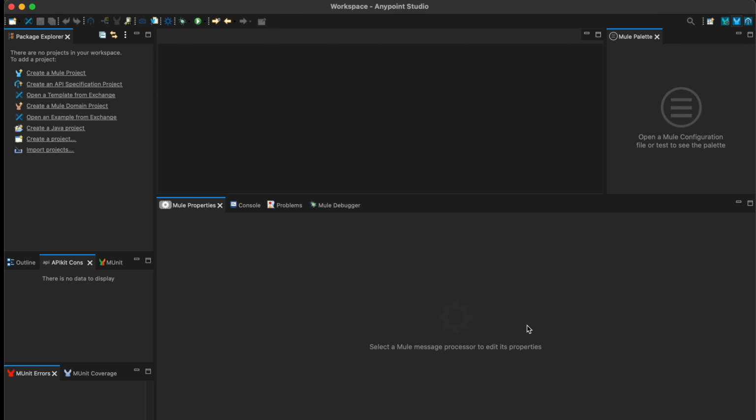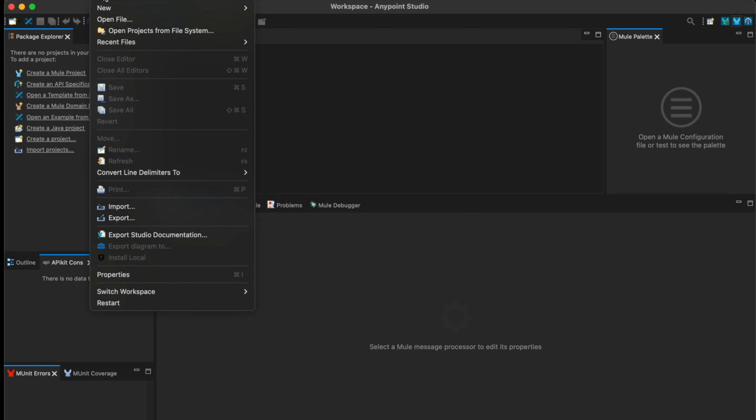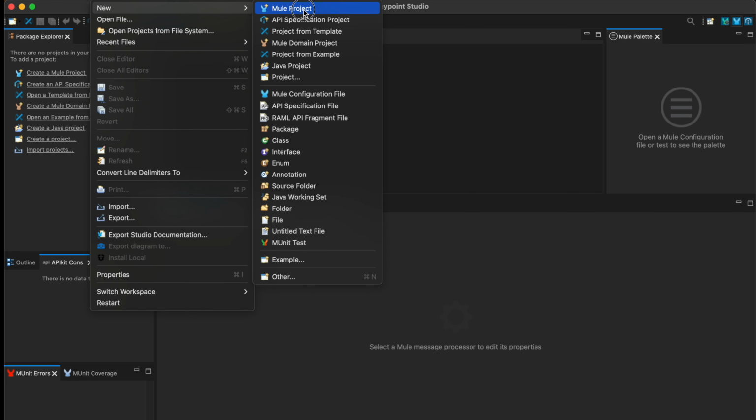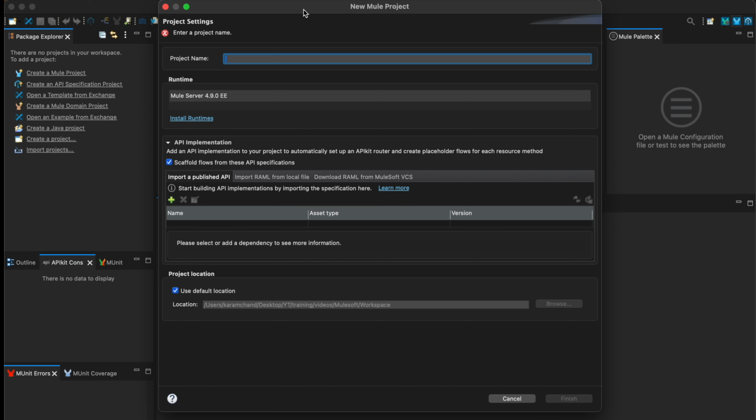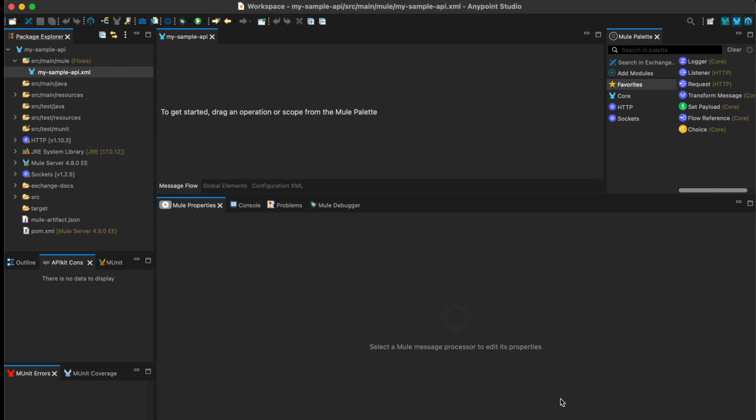Alright, I'm in my Anypoint Studio. Let me create my project by clicking on File, New, Mule Project. I'll give my project name as my sample API. Click on Finish, it will create my project. If you see left side, it has created my project and it has created various directories. We will understand the usage of each directory in further sessions.